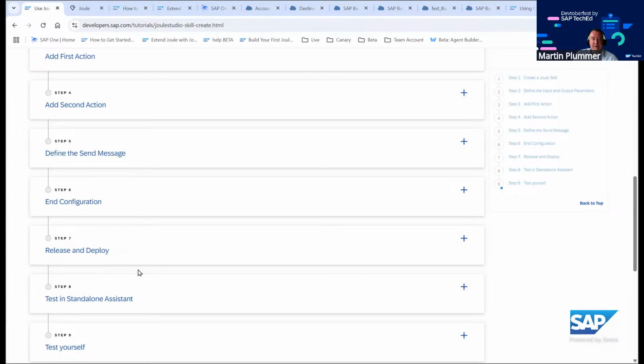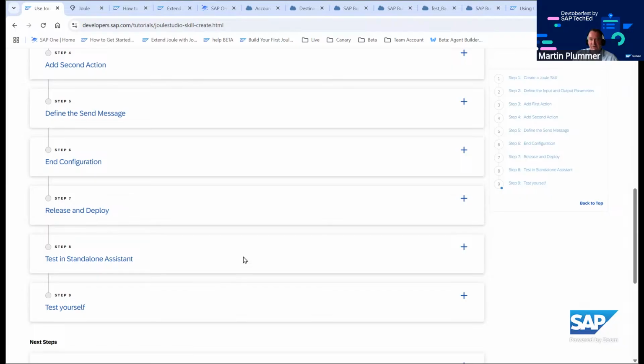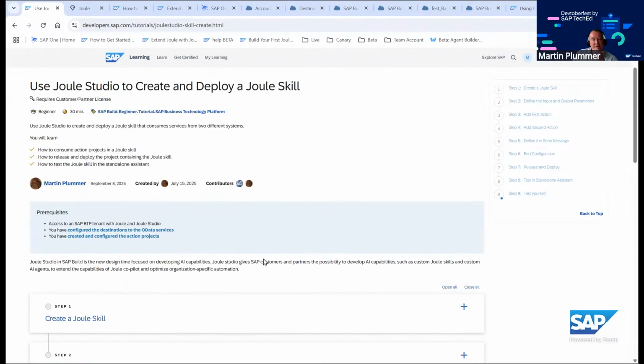Okay, and then finally, we're going to be releasing and deploying, and then testing in the standalone assistant. That's where the tutorial stops. Hopefully, if I've got time, I'll show you how you can go from testing in a standalone assistant to deploying to, let's say, the productive Joule. And I'll clarify a few points with regards to the nature of testing in Joule and working in Joule in production. Okay, so quite a lot to get through, but it's fairly simple. So let's get started.